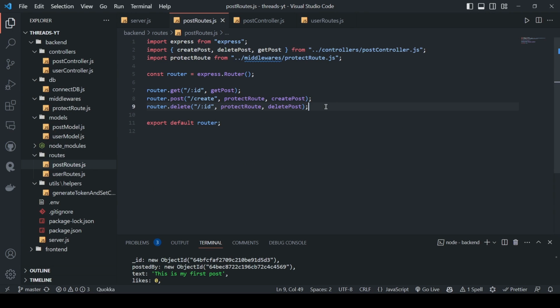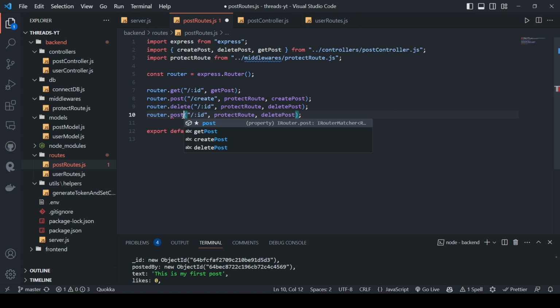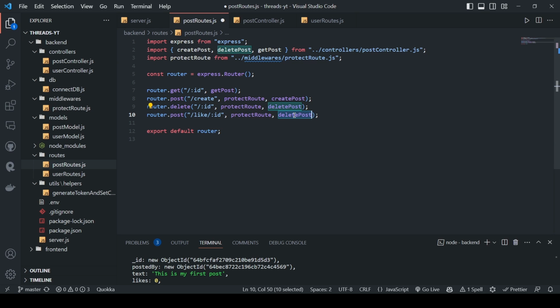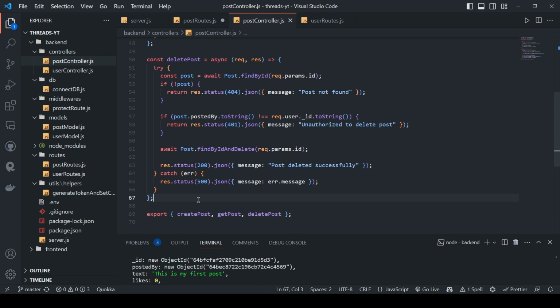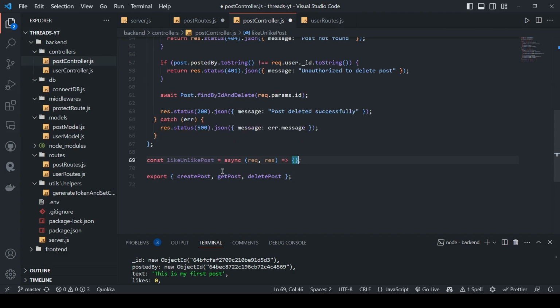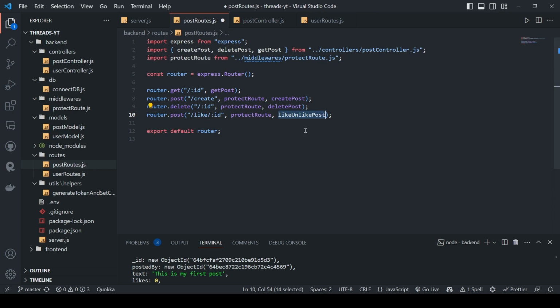Inside post routes, I'll duplicate the last one. This is going to be a post method, and /like/:id. So this is going to be a like unlike post. I'll copy this. Inside here we'll say const likeUnlikePost as an async function, and then we'll export it, and I'll save this file, also this one, and that should be a protected route. If you're not logged in or if you don't have an account, then you can't like a post.